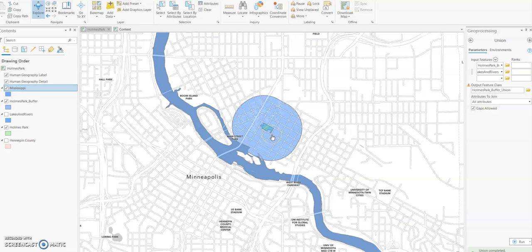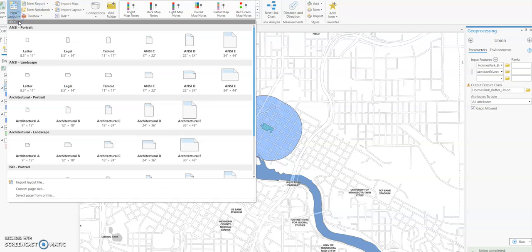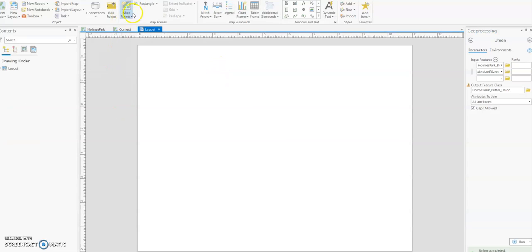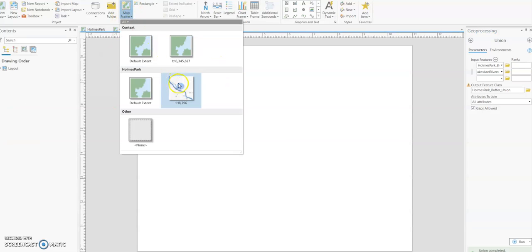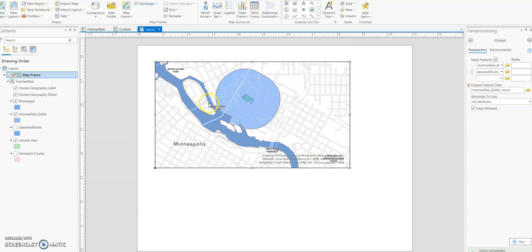Simply need to throw this into a layout. If you go up to where it says Insert and click the drop arrow next to New Layout and select the size and orientation of your choice. Just going to do that one. And then we're going to add that map frame by clicking that drop arrow where it says Map Frame. And now we can just select this map and draw it right on.